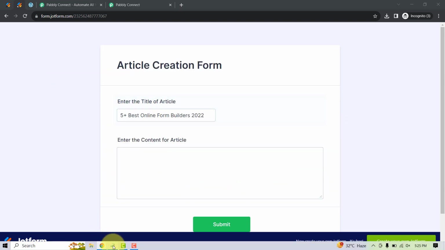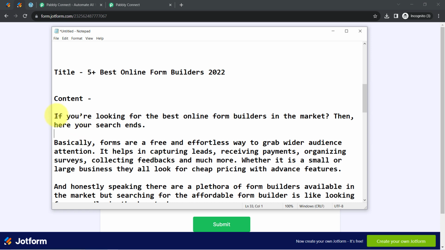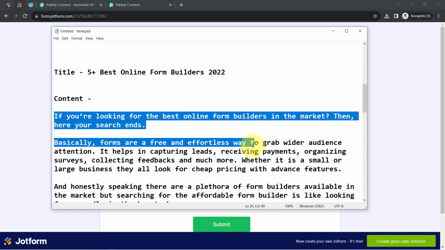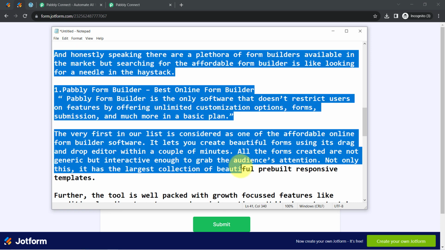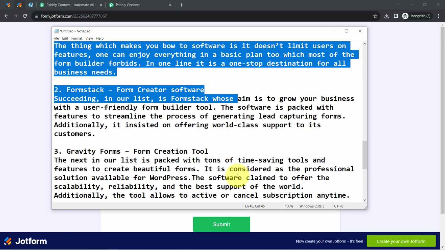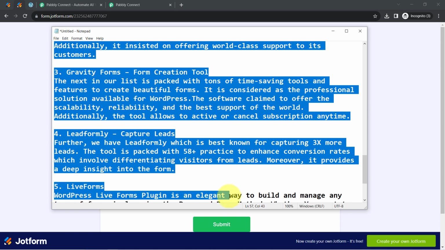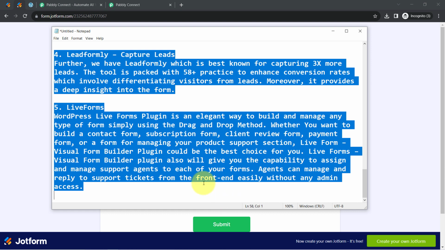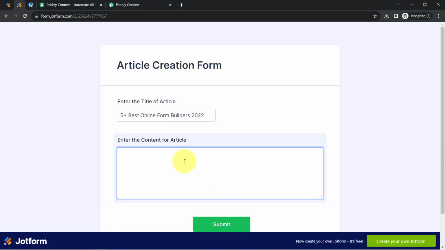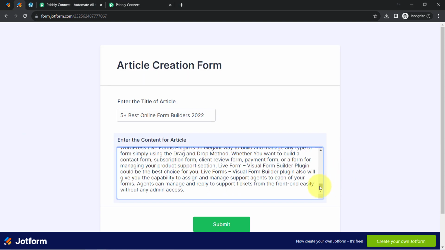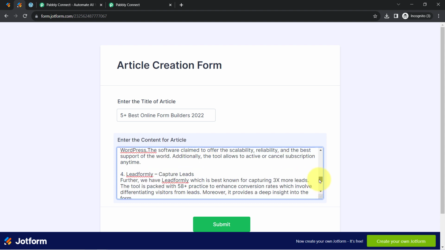Further, I will also copy the content. Make sure that you also copy the formatting of your article, and you will notice that the article will be published with the same formatting. So I am copying the whole content and pasting it here. Here also you can notice that the formatting is as it is.